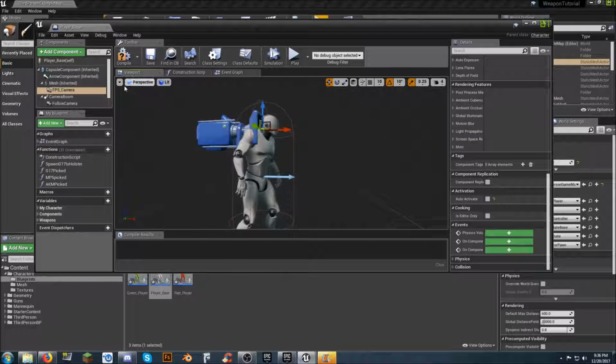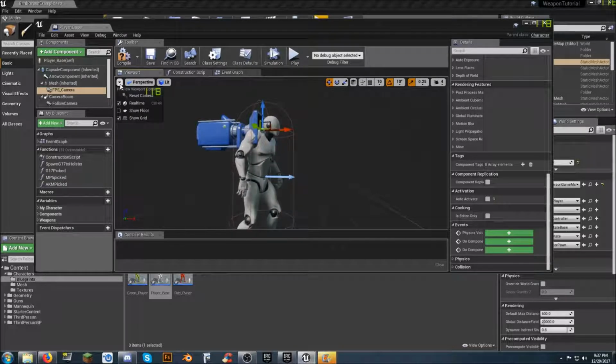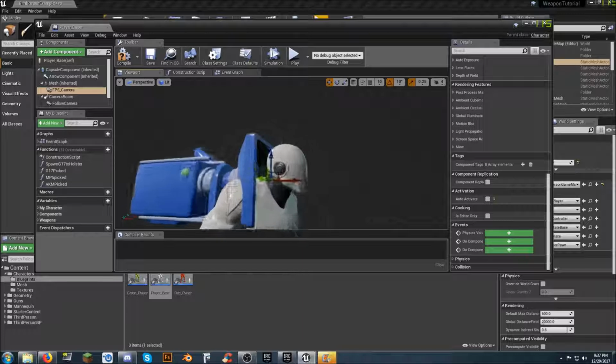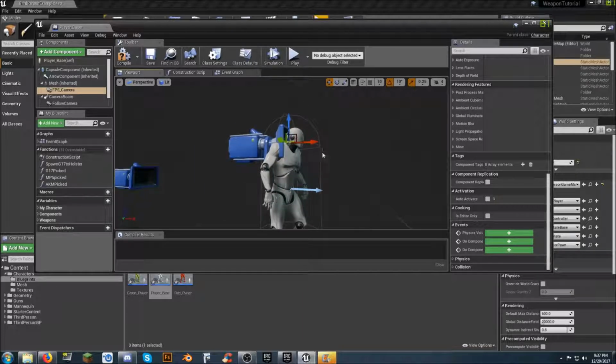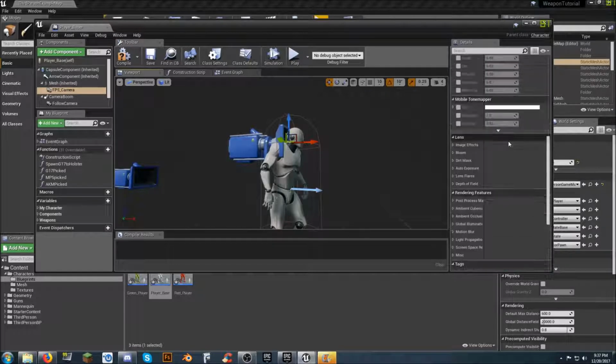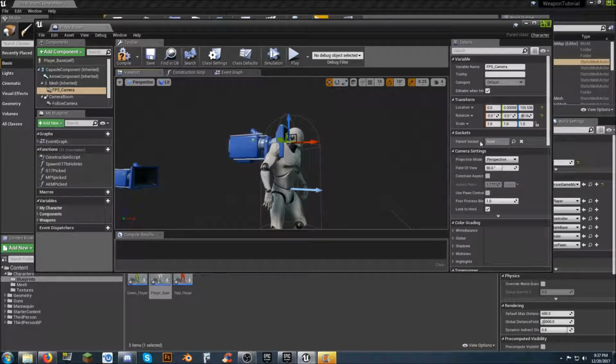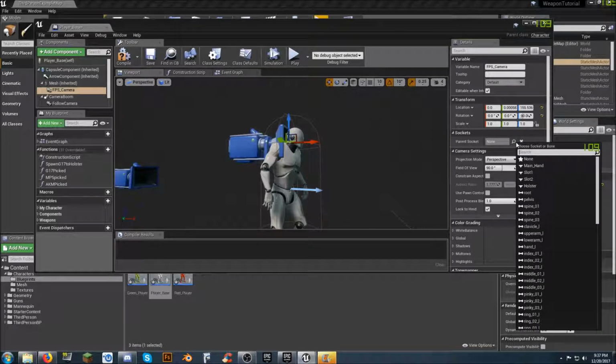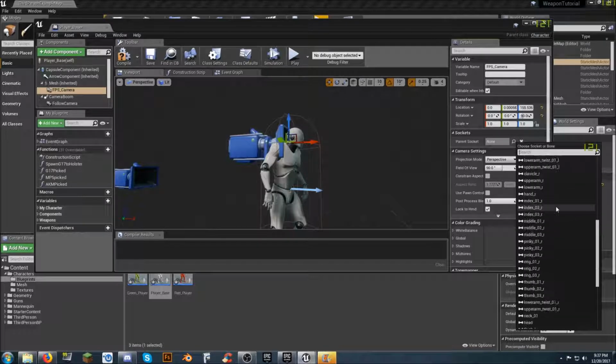So the first thing I'm going to do is click on this little arrow next to perspective. And I am going to uncheck real time. And that's going to freeze him in place. It's going to stop him from moving around. Now, with the camera right there, we're going to scroll back up. Parent socket. We've attached it to the mesh. So let's click on the magnifying glass. And we're going to look for the head.